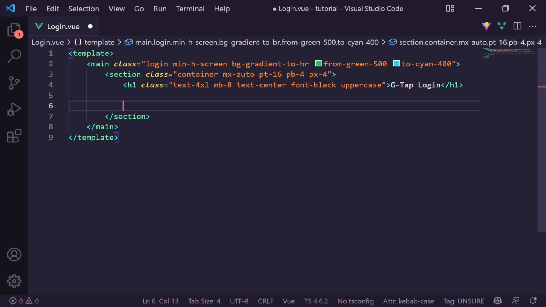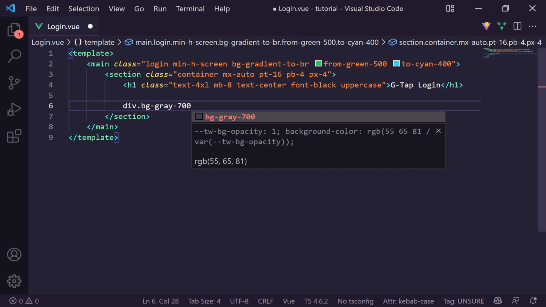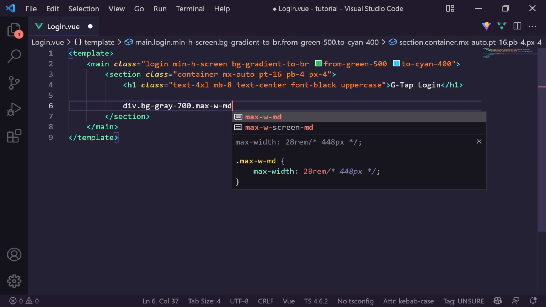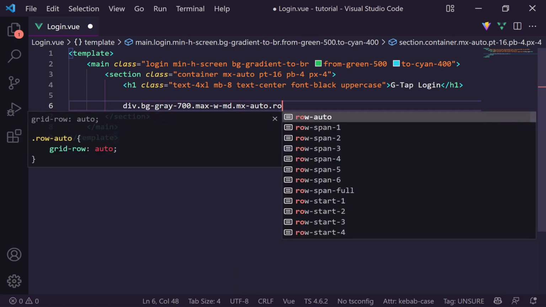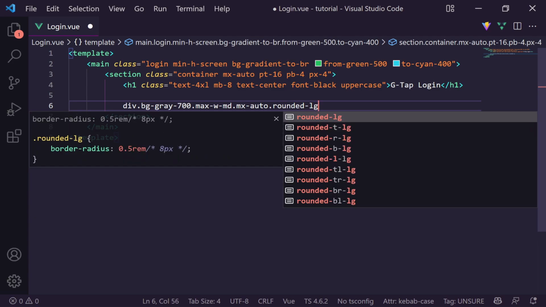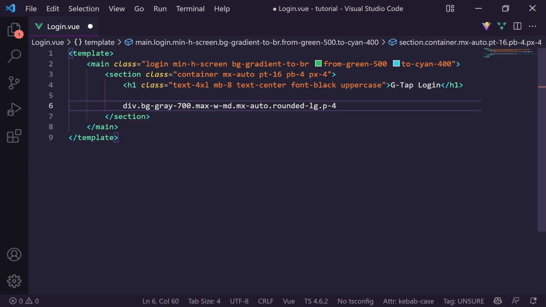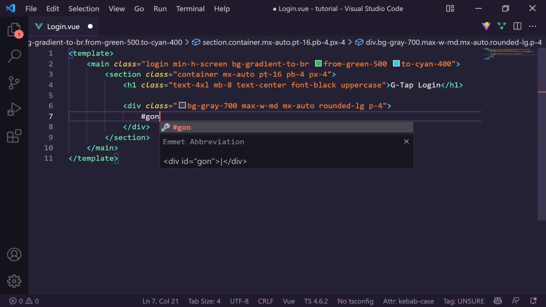And finally, underneath the H1, we're going to have a div with the class of background gray 700, a max width of MD, which is 448 pixels. We're going to have it MX Auto to center it again. We're going to make the edges rounded. I'm actually going to do rounded large. And then we're going to say padding 4. And there you go. Now inside of here, I'm going to create a div with the ID of G-tap.